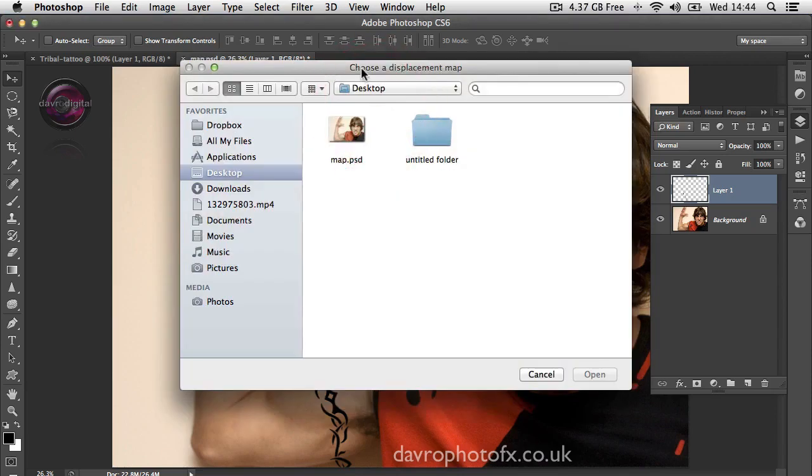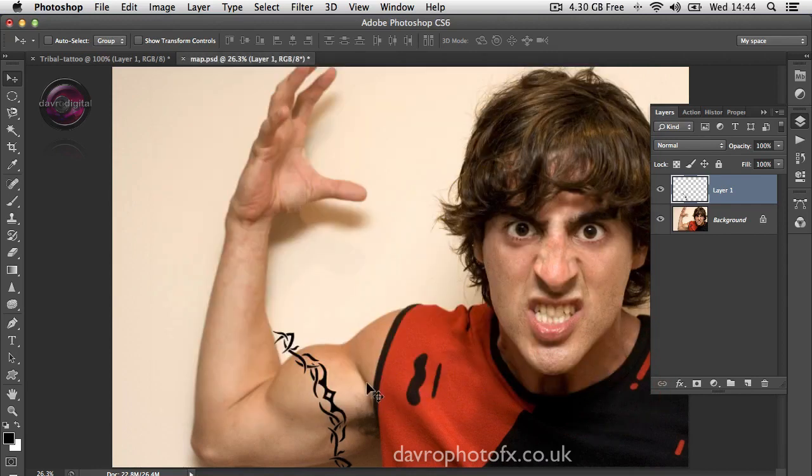It then goes off and says choose a displacement map. Well, there's my map.psd. I'm going to click on this and click Open. Watch what happens. You'll notice the way the tattoo, if I just use Command Z, Control Z, has bent its way around to follow the contours of the muscle. But there's more. You'll notice the way it's coming over the edge.